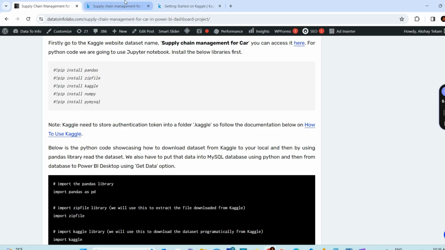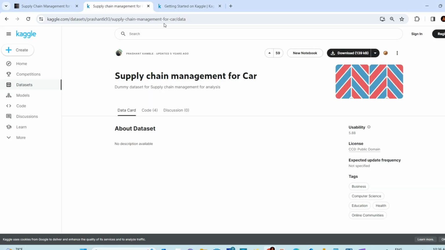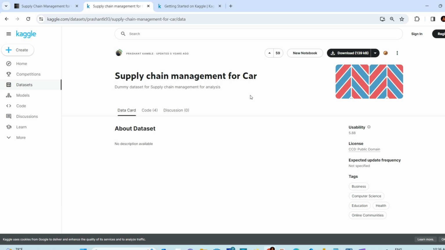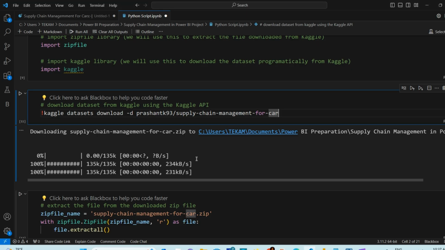Go to Kaggle, go to your profile. This link is also provided in the description down below: supply chain management for cars. So don't forget to access it. Where will you get this API key command? On the top right-hand side, you will get these three dots. Click these dots and you will find the copy API command. Click this, and you have to put it over here and download it.